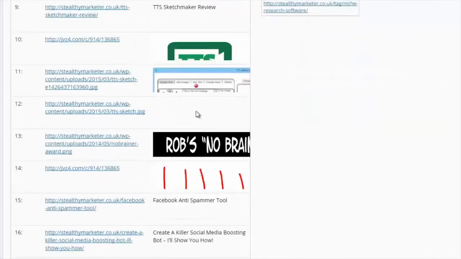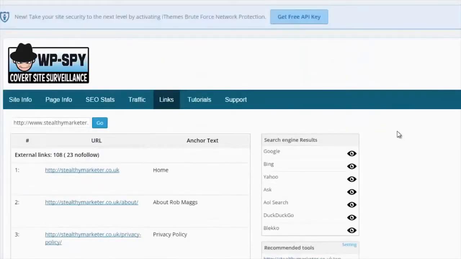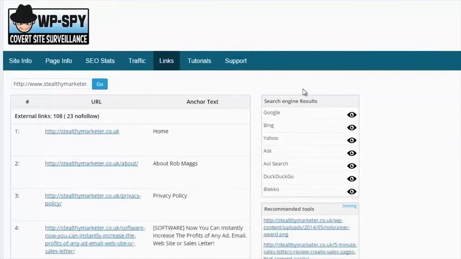Same for all the other images. You can also see the search engine results, and you can spider the site that way by clicking on the eye icon. Next we have a tutorials page that goes over the setup and use of the software.